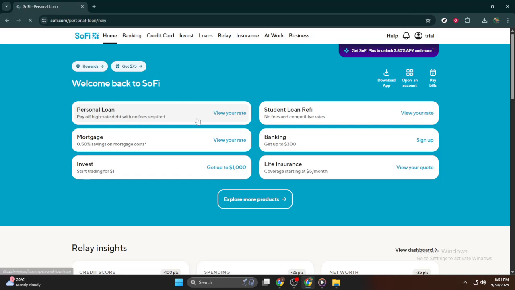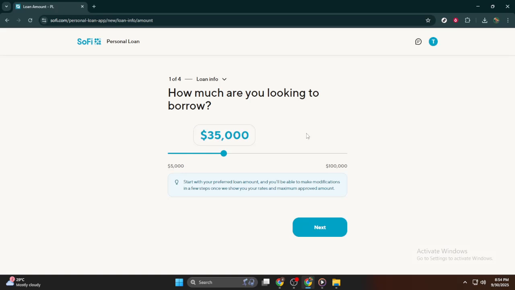From there, you'll see a button that says check your rate. Click on that to get the ball rolling. Now, before you can check any rates, either create a SoFi account or log into an existing one. If you're new to SoFi, you'll need to sign up. Just input your email and create a secure password. If you already have a SoFi account, simply log in using your credentials to proceed.